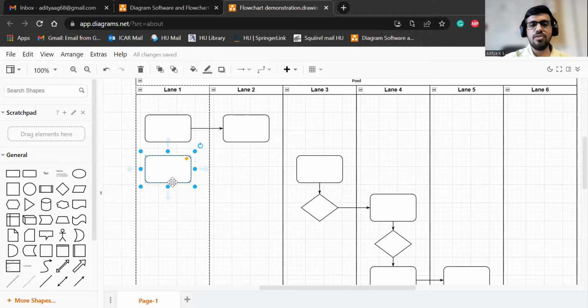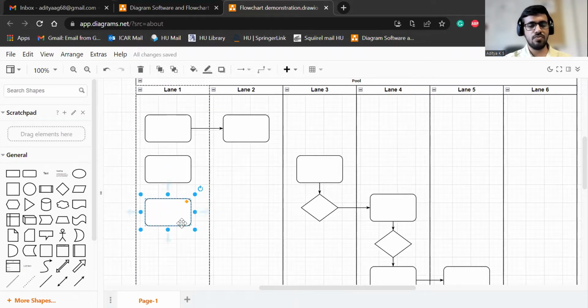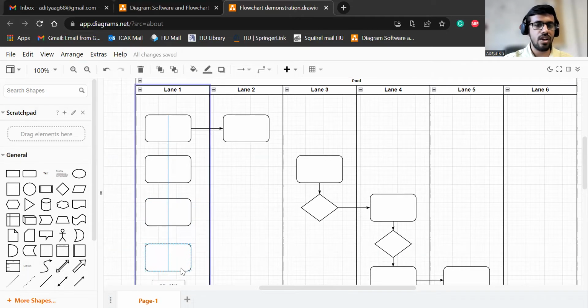Simply Control C, just like in your word processor, copies it, and Control V pastes it. You can simply move it. So you want one more. So again, Control V. Okay, so you have pasted it.